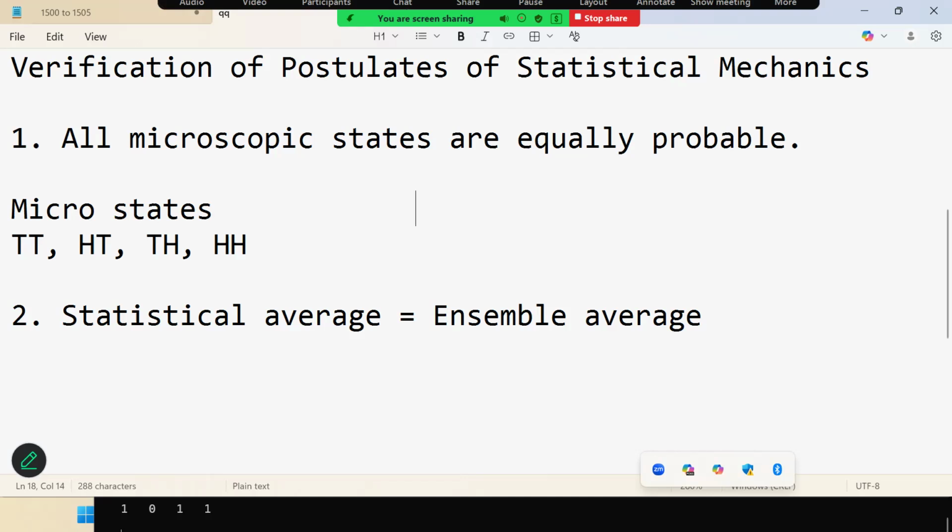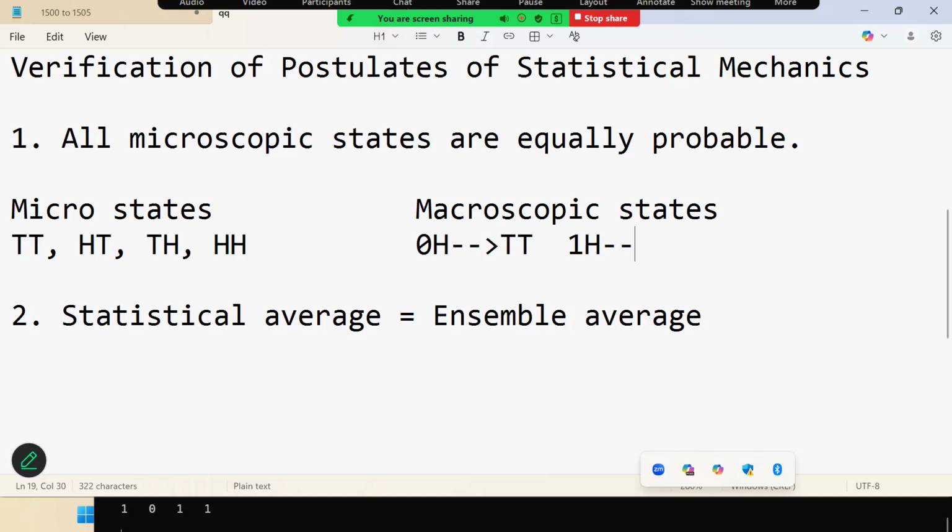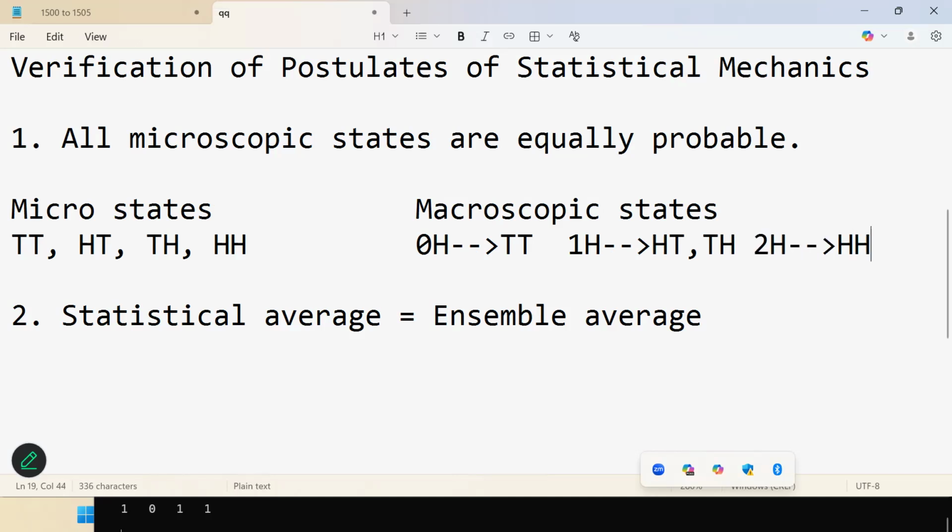And what are the macroscopic states? 0 heads, 1 head, 2 heads. 0 heads has contribution from TT. 1 head has contribution from HT and TH. And 2 heads has contribution from HH.